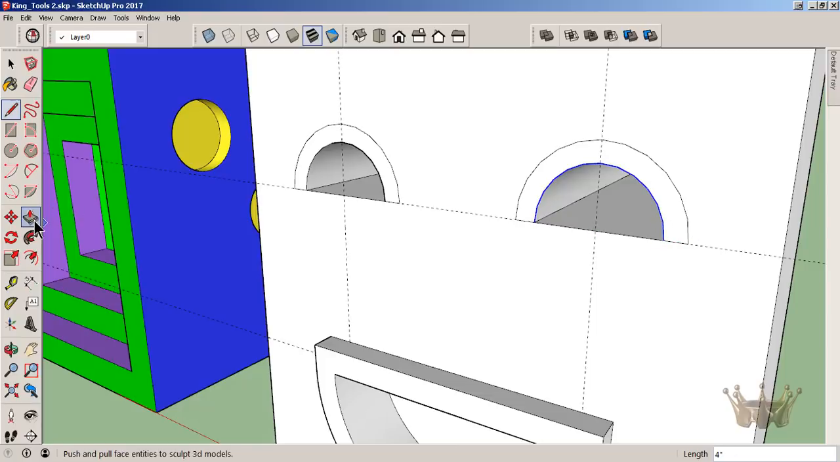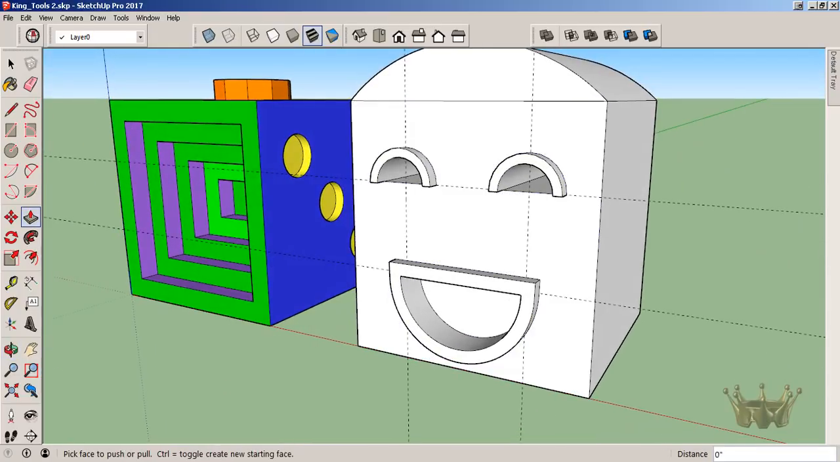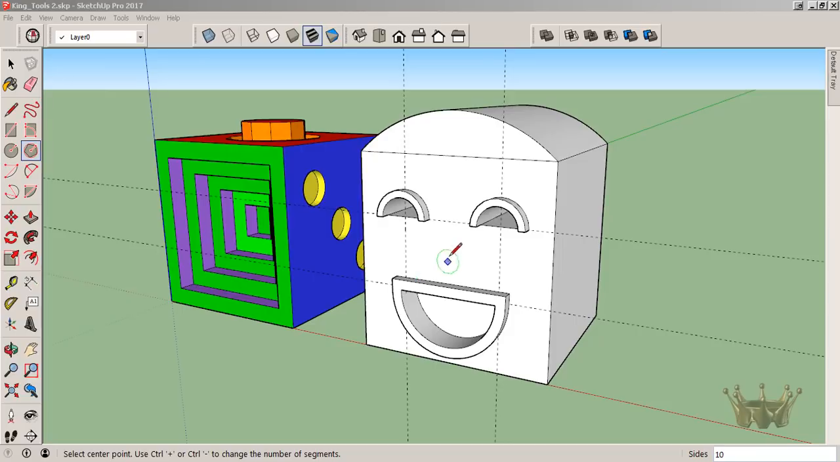Connect your lines and get your push-pull tool and infer out the same distance here. And then let's go back and get our Polygon tool, and we'll give this, let's say, 6 sides this time. So I'm going to press 6, enter, in the bottom right hand corner it'll show up. And then I'll infer from the midpoint at the top midpoint over here.